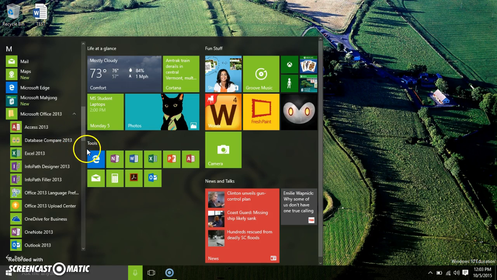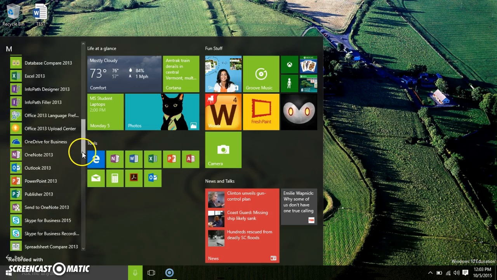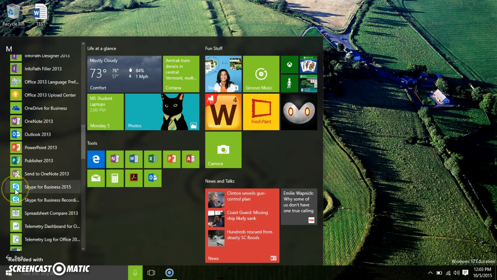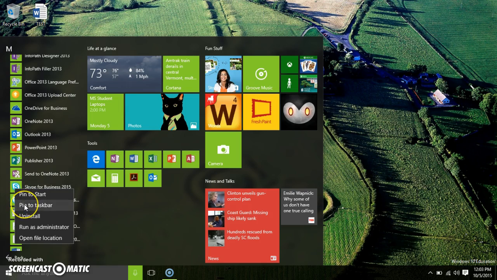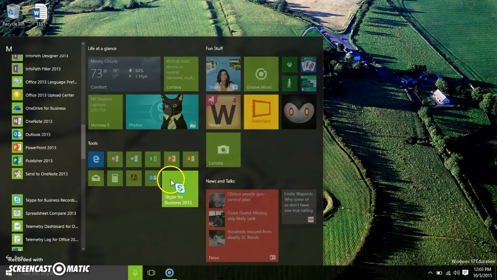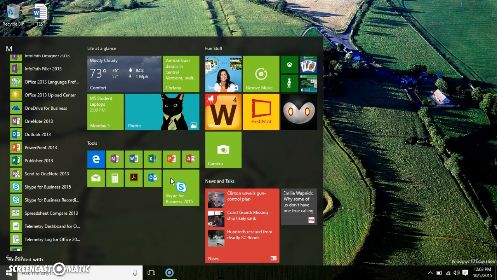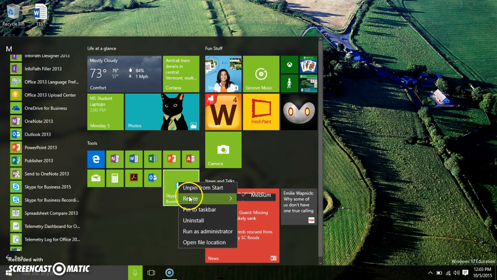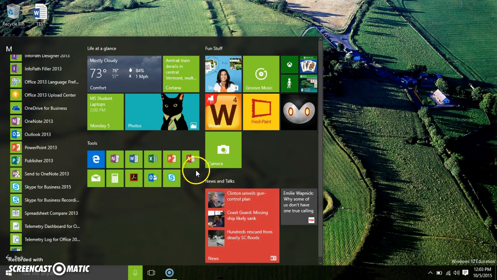So here, you can see over on to the right here underneath my Tools category, I've added most of my Microsoft products. If I wanted to add another one, let's say I want to add Skype for Business, I could right-click on it and choose Pin to Start, or I could even pin it to the taskbar at the bottom of the screen. Or I could click and hold and drag this over into my category and drop it. You notice it's a little larger than the others, so I can right-click on it, resize, I'm going to choose Small, and there it fits nicely into my Tools category.